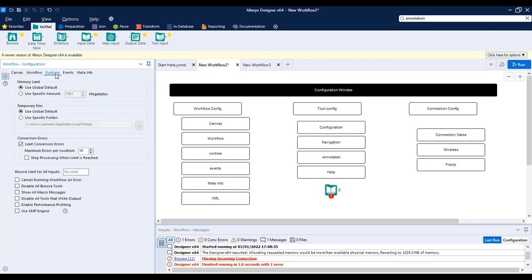Next, we have the runtime tab, where we can see the memory limit. By default, it uses the global default limit. If you want to use a specific amount, we can set that, but it's not recommended. It's recommended to use the default global limit to run a workflow. We can also specify where we want to save our temporary files. By default it uses the global default location, which is AppData Local Temp. But if you want to specify another location, we can do that.